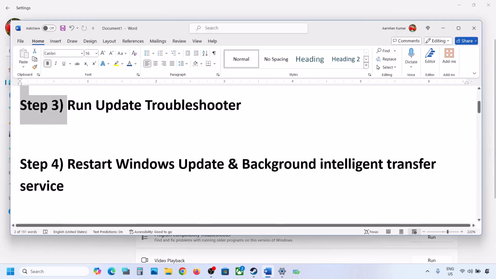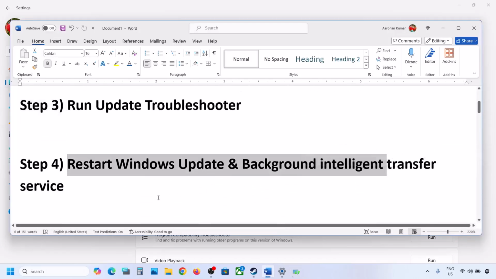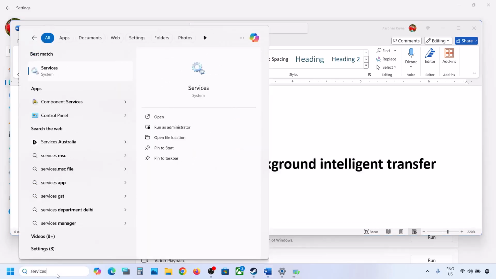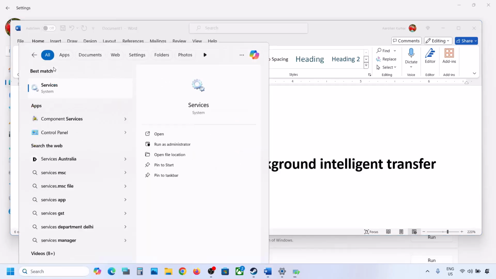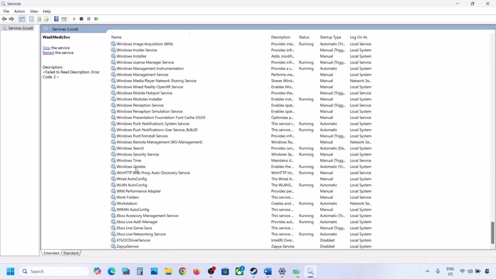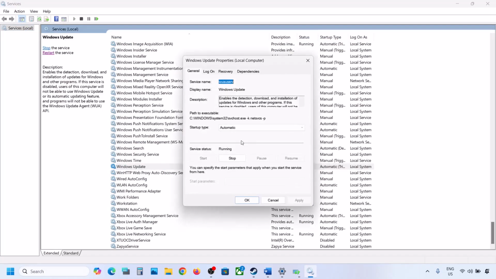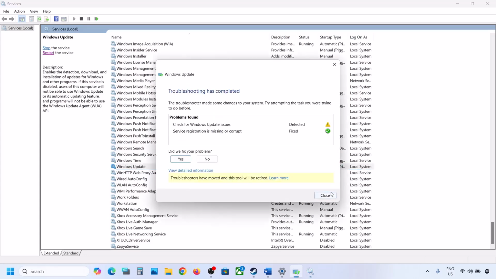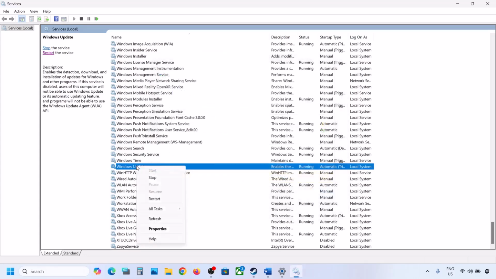Next step is to restart Windows Update and Background Intelligent Transfer Services. Now for this, again type in services in Windows search box and then click on services. Now find Windows Update in the list, scroll down, and here you can see Windows Update. Make a double click on Windows Update, set it to automatic, click on apply, click on start if highlighted, and then click on OK. With Windows Update selected over here, you can just make a right click on Windows Update and then click on restart or start.